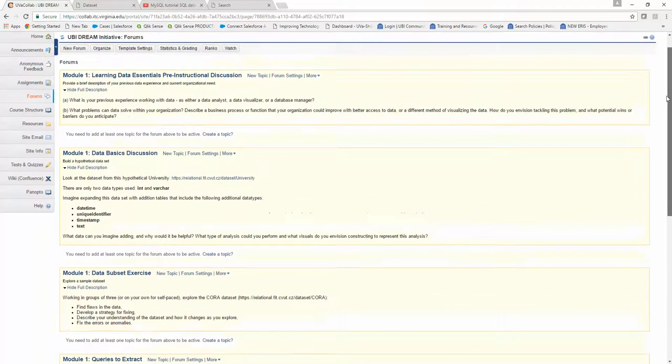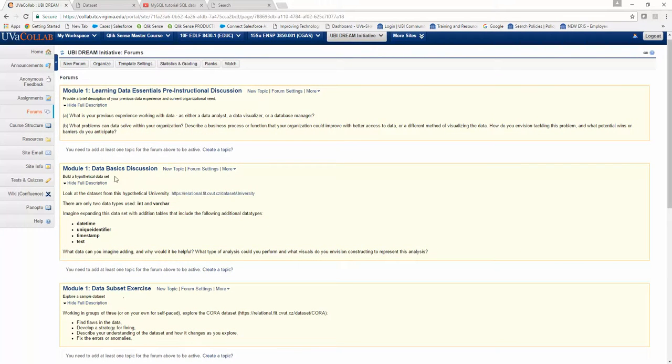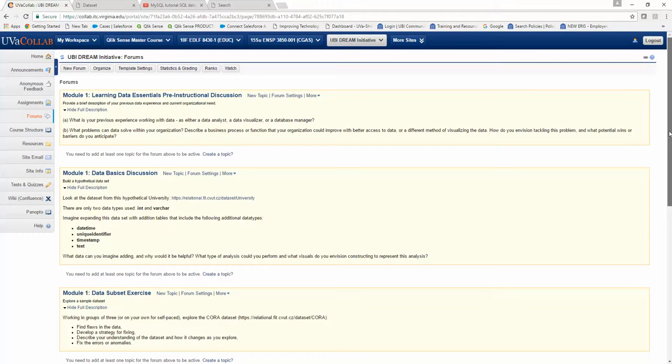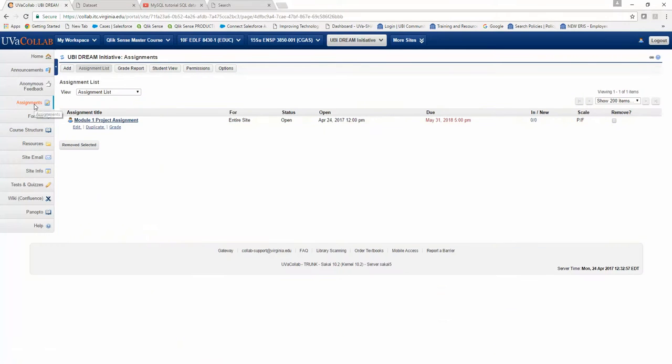So I think in this sense, by keeping these modules open, these discussions open and ongoing, people can participate and the discussions can keep expanding as people learn. So that's the forums. So there's only one assignment for Module 1.